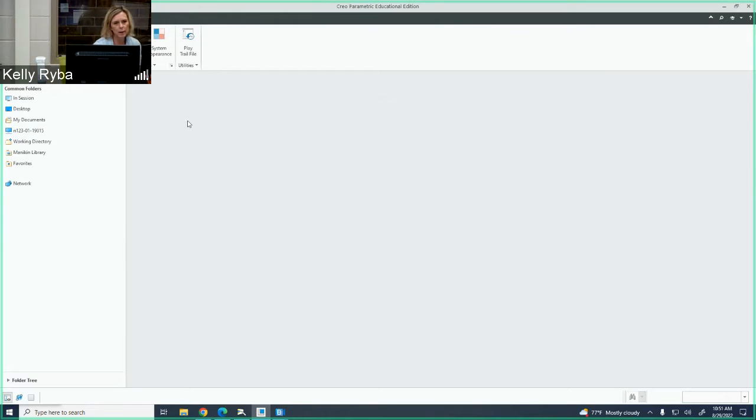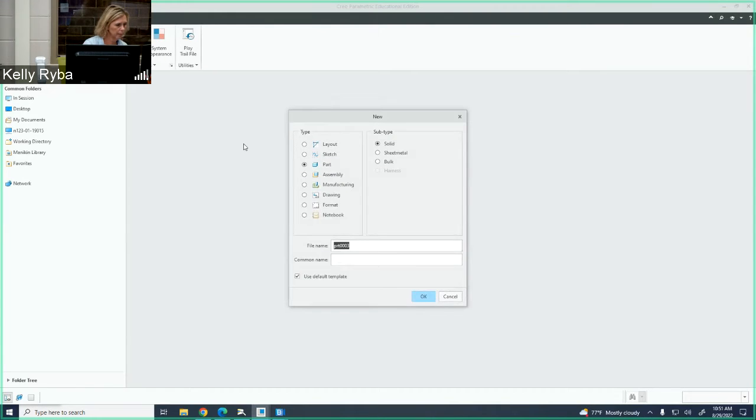So you don't have to worry about units. Don't worry about it in the Sketcher mode. When we are in our part level, then we will identify metric or English. So I'm going to start out here by going New, and I'm going to go to my Sketcher.